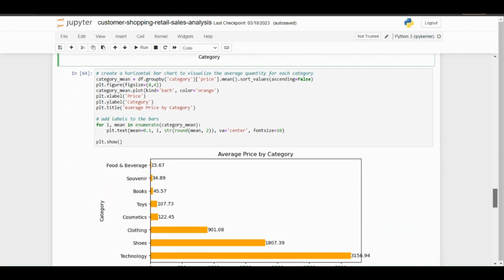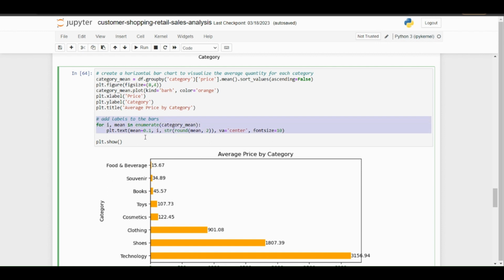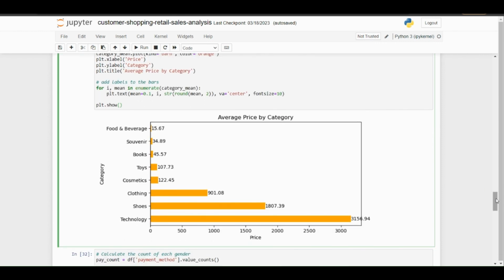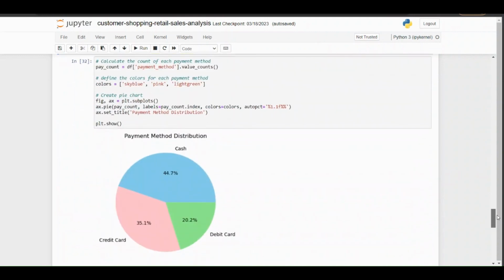Next, I have created a horizontal bar chart to visualize the average quantity for each category. Here I used this code to create the bar chart, and then I used this code to add the labels. Here we can see that the price of this category, that is food and beverage, is quite low, that is 15.67. The price of this category, that is technology, is quite high, that is 3,156.94.